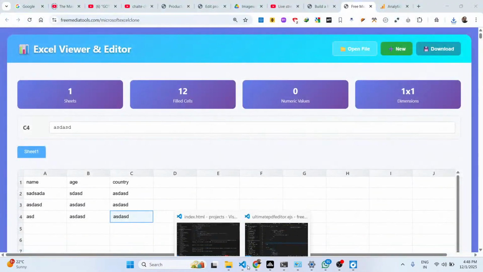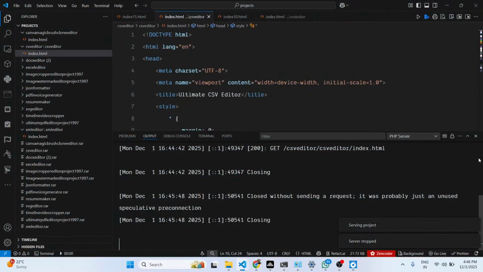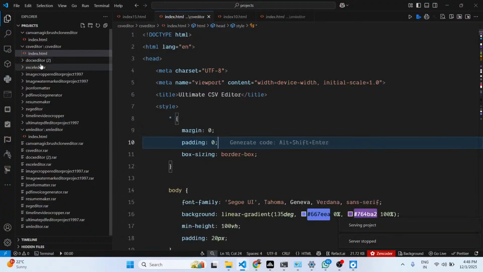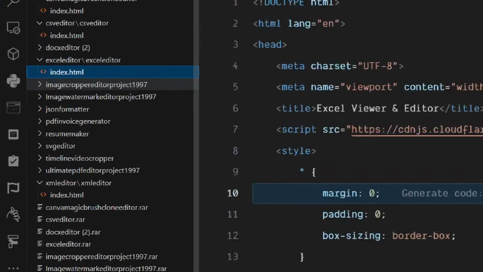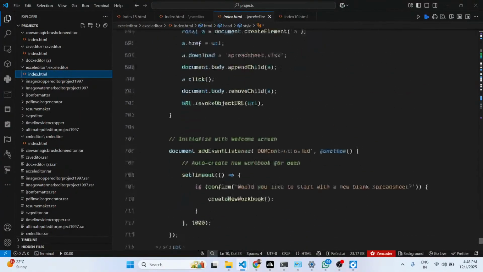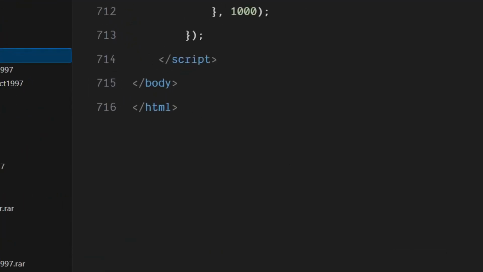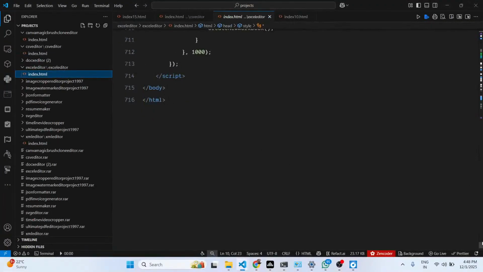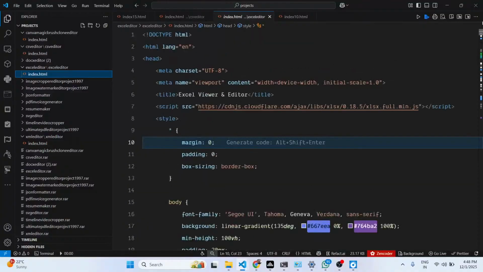I entirely built this project in HTML, CSS, and JavaScript. I've given the link in the description of this video. This is the project here. It has a single index.html file, and as you can see, it's about 700 lines of code. The link is given, and you can directly purchase the full source code.